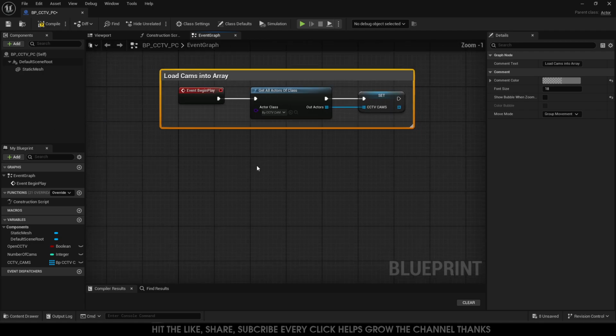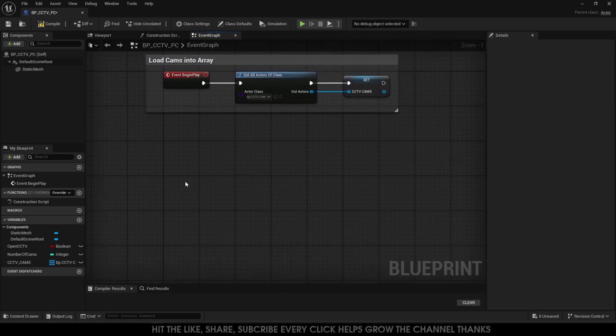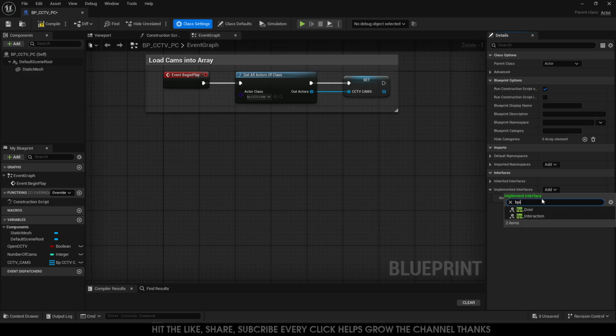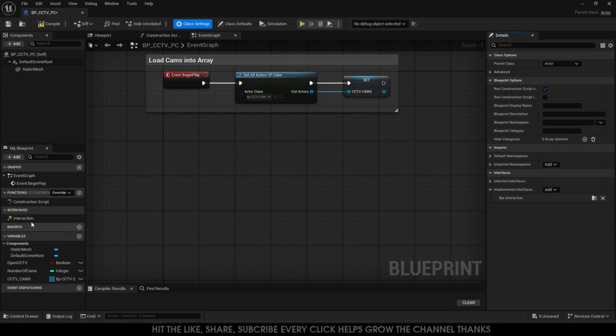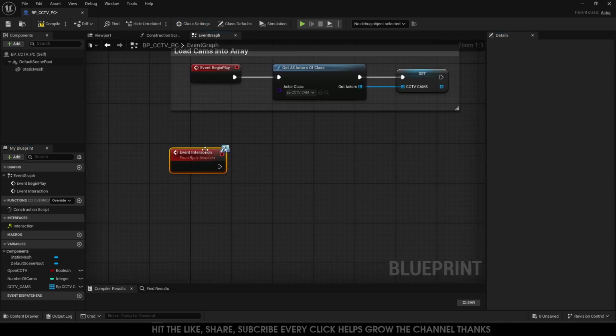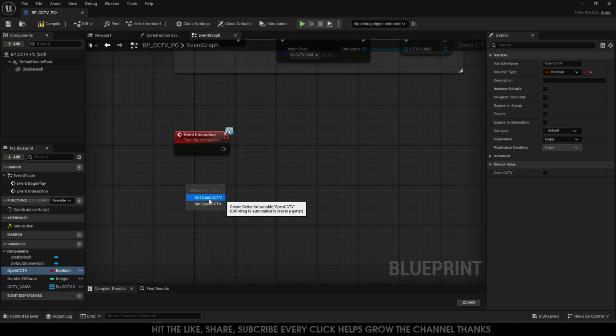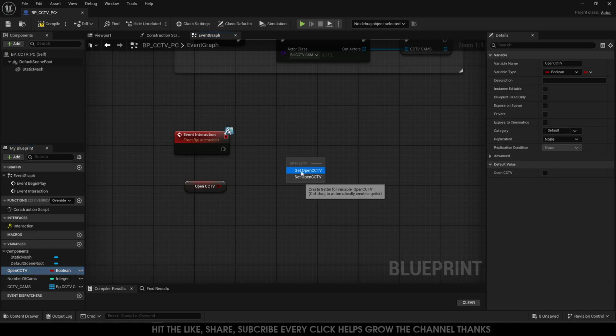Right. Okay. So I want to create our interaction. We don't have it in there, so we have to go to class settings and add our BPI interaction in here, so we can interact. Double click. Let's move this down. So we're going to get our open CCTV, and we also need a set. So we're going to say set, and we're going to tick this for true.